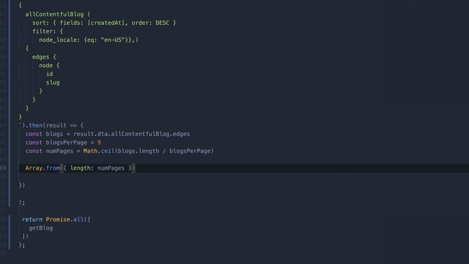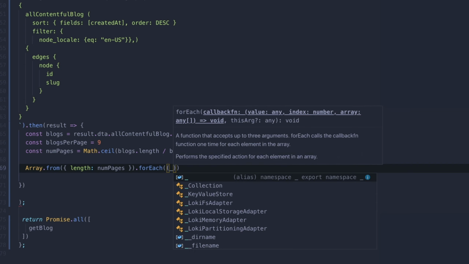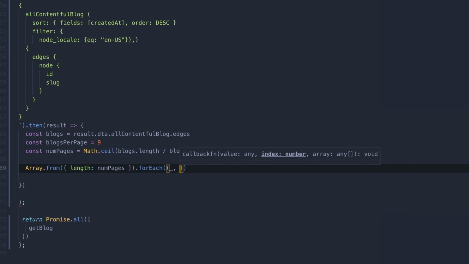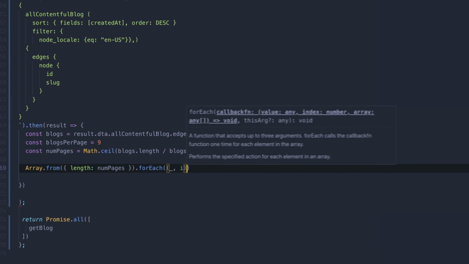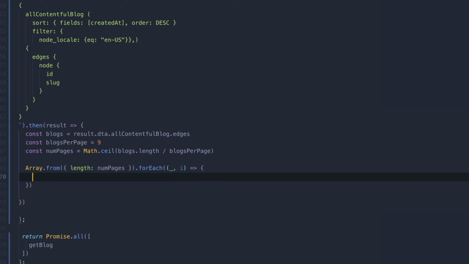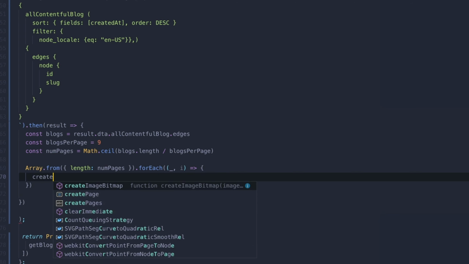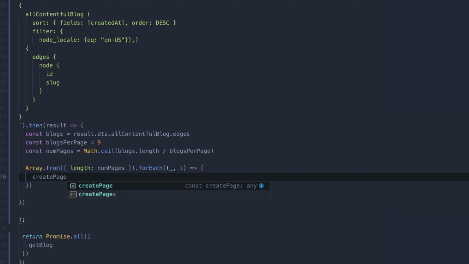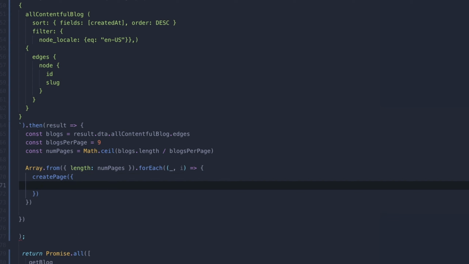So on this, we're going to do a forEach. And essentially what we're saying is for each value that is in here, we are going to be creating a page for it. So now we can actually use the createPage API. So let's go ahead and do createPage and pass in some values that we need here in order to do that.